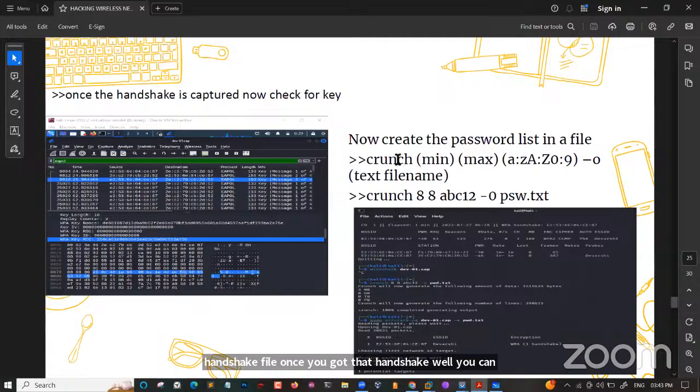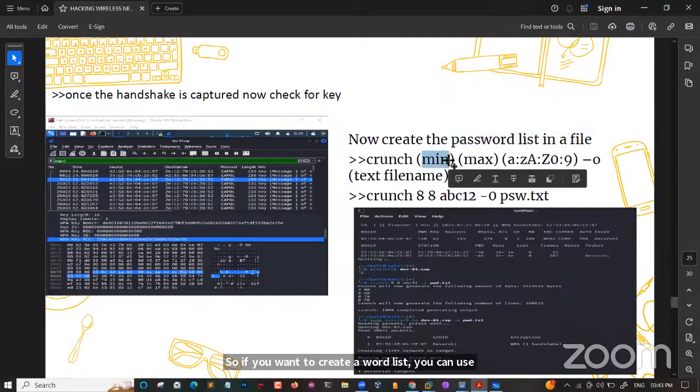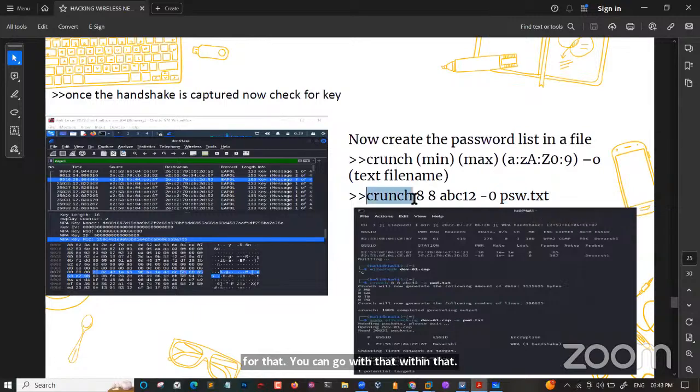Now you can use the crunch tool to create a word list. Minimum 8 letters will be there, maximum you have to guess, and then A to Z or some other indications for that; you can go with that. Within that, it will create a password file. What is the use of the crunch tool? It is a word list generator. It will generate a word list according to your input.